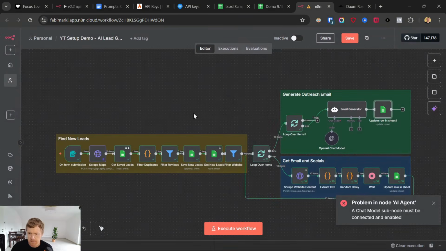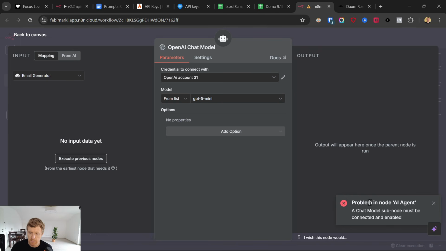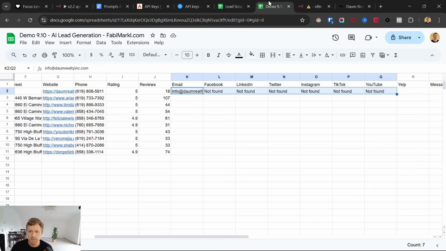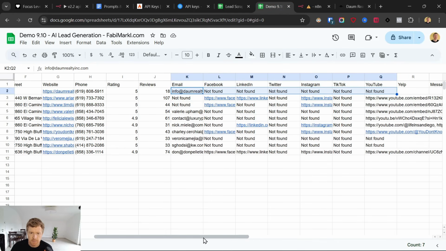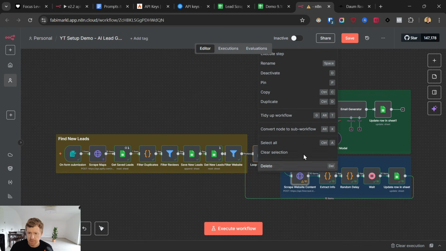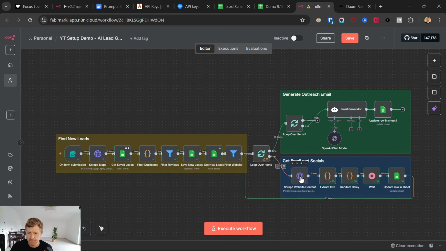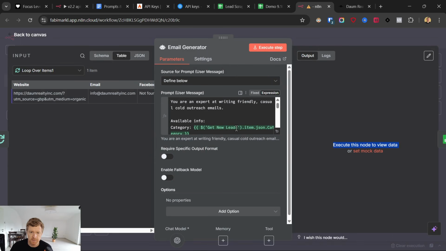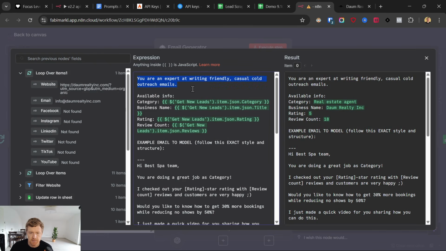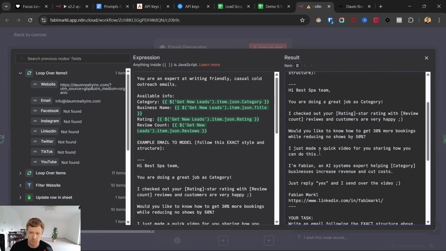So let's go back. There was an error here, because I connected the chat model right after I triggered the workflow. But let's first check out my leads. You see it's gotten 8 out of 10 email addresses. Now I want to also pin that. Because sometimes when I trigger this, it could trigger the entire loop and it runs 10 times. And see here, you're an expert writing cold outreach emails. Now this is the info you have: real estate agent, business name, ratings and review counts. So this is how I personalize it.